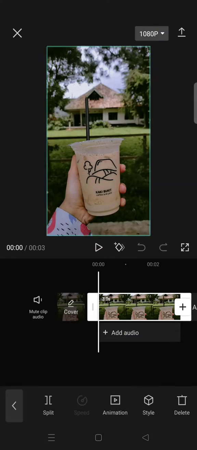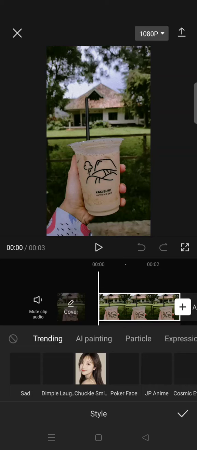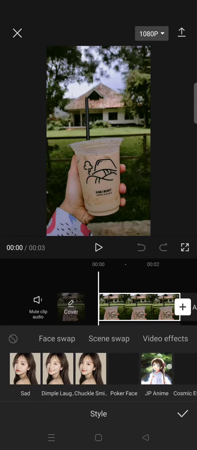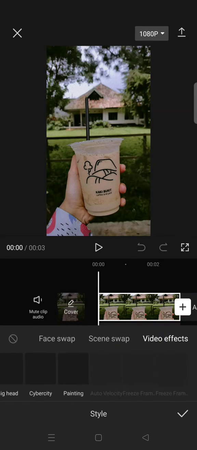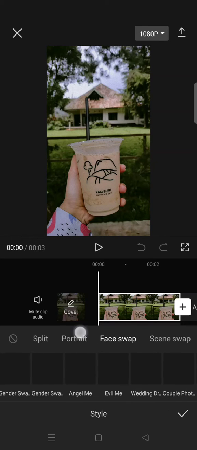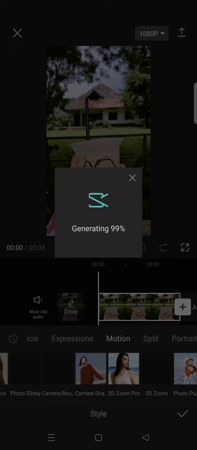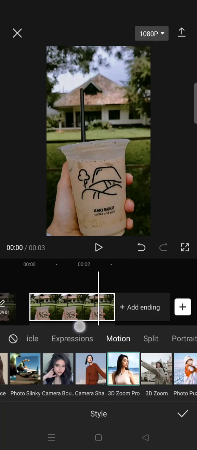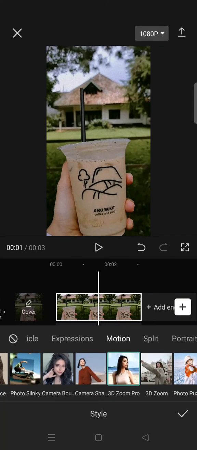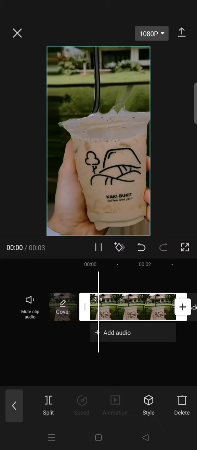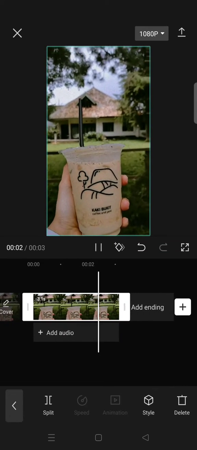So first you just need to click on the photo and click on the style and find the 3D zoom. Okay, this one's right here. Click on that 3D zoom and wait for it to finish generating. Okay, so I've already applied the 3D Zoom Pro.